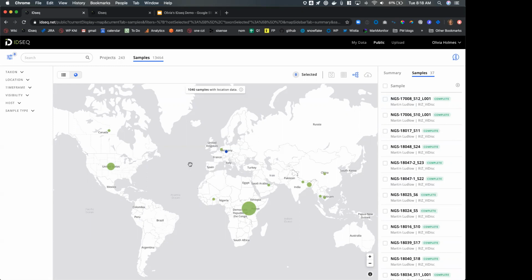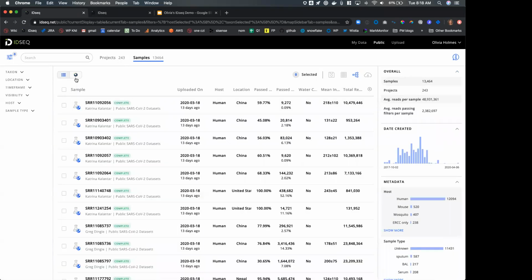And right now we're just looking at, again, the samples that have become public and those that have this location data attached to them. All right, I will switch back to this list view here. And now I'm going to jump into a particular project.